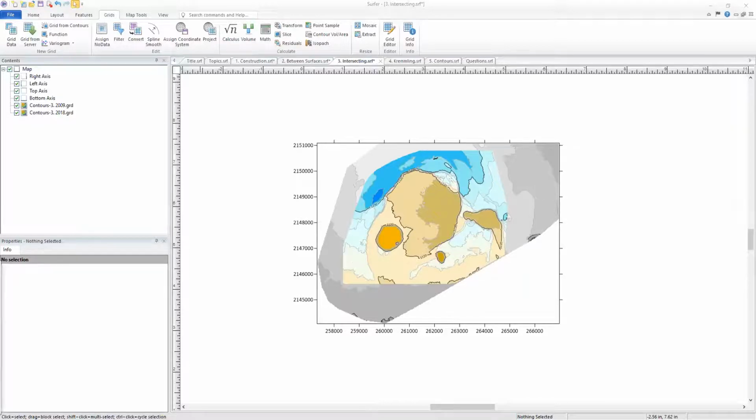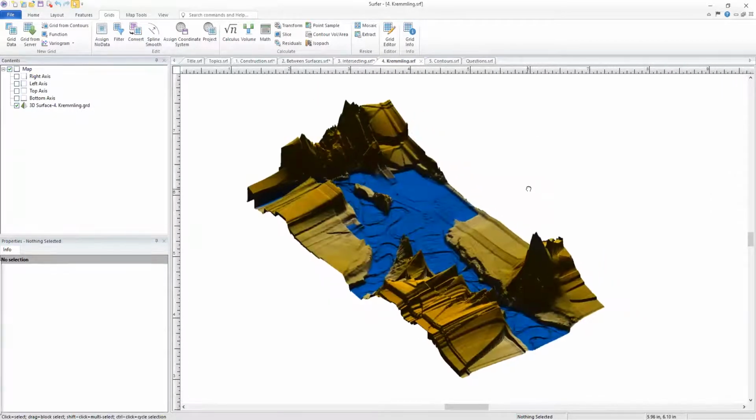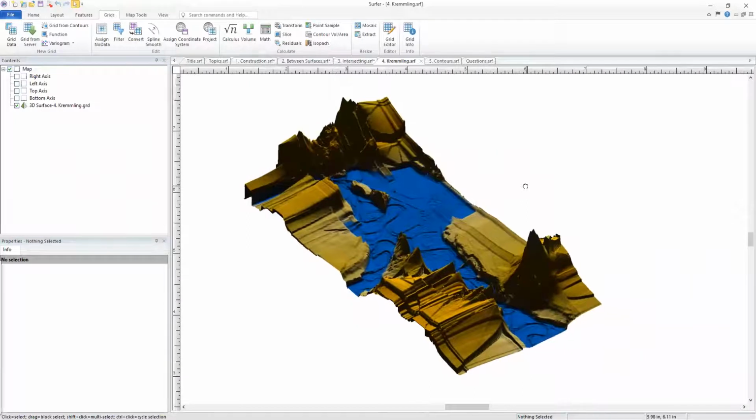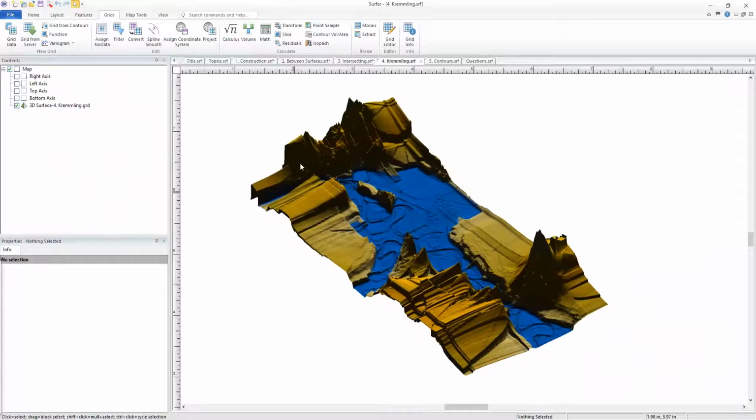Okay. So with that, we're going to move on to our fourth example, and we're going to calculate volume within polygons and boundary polygons. For this example, we have an entire surface of the confluence of the Colorado River and the Blue River in Kremlin, Colorado. This 3D surface was created with LiDAR data. It's already been gridded in Surfer, and I created a custom color map to highlight the areas of land versus the river extent. So in this example, we're going to look at finding the volume of the river.